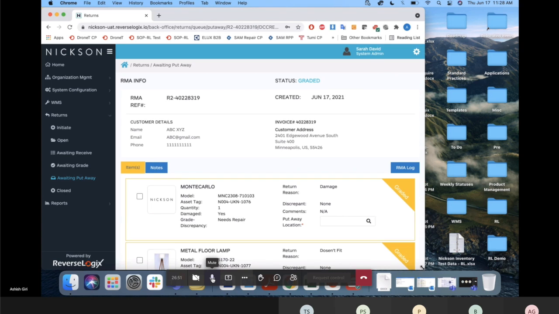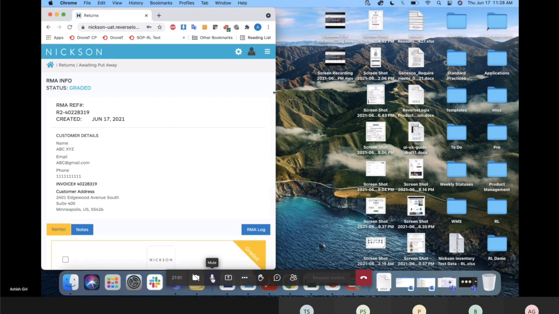Ashish, I'm going to jump in again. Can you reduce your screen size back to about a fourth? Because all this is going to be done on a mobile device. This is the real estate we're going to be working with.